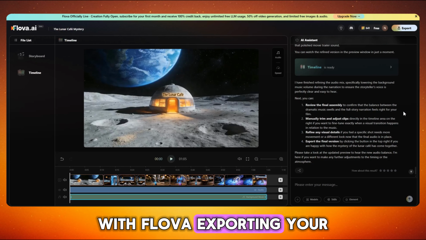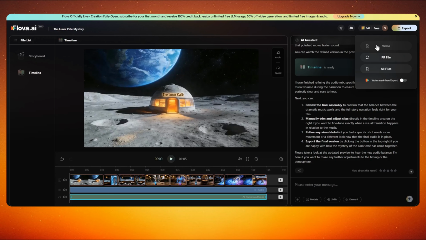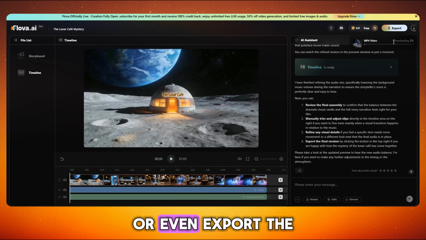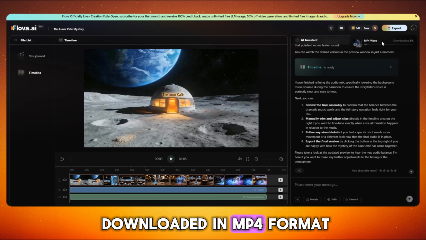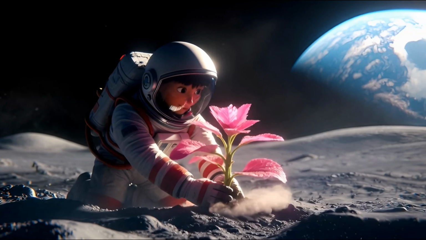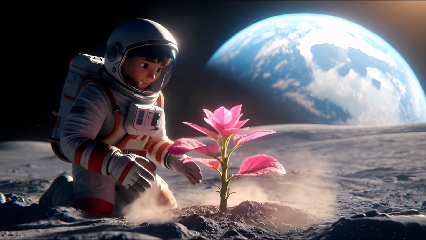With Flova, exporting your video is incredibly simple. You can just click the quick export feature, and Flova will generate the final video or even export the project file in just a few clicks. The video will be downloaded in MP4 format, so you can easily use it in any editing software you prefer. This level of control and flexibility is truly unmatched when it comes to AI video creation.